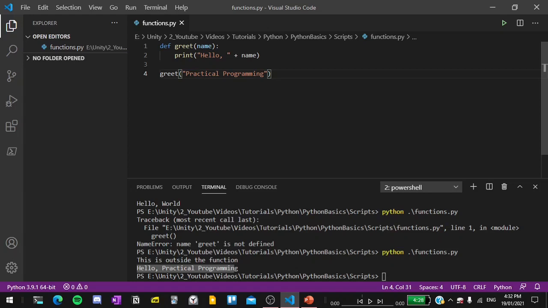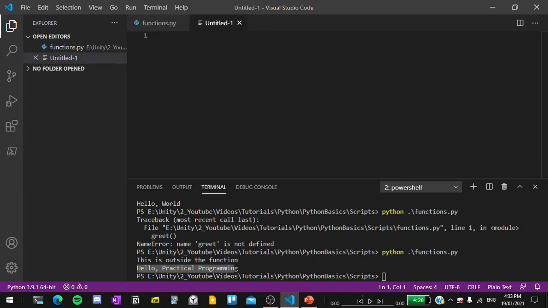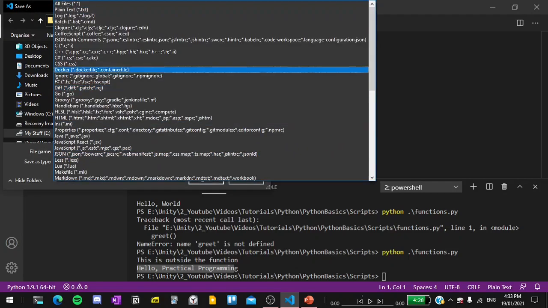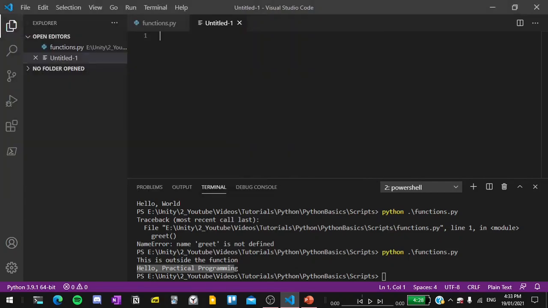This time we will create a very slightly more complex function which will convert degrees Fahrenheit to degrees Celsius, and we will look at how we can use the output that it gives us. I will start with a new file and save this one as functions2.py.